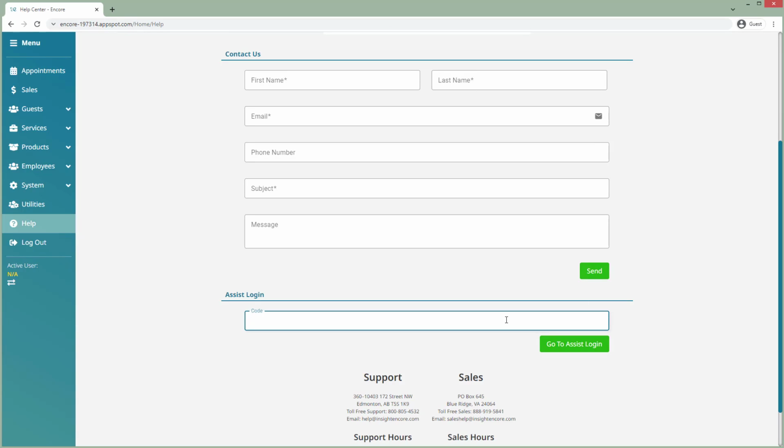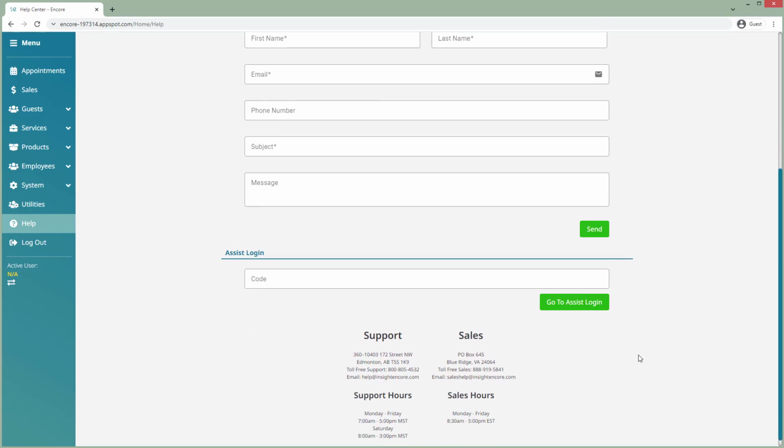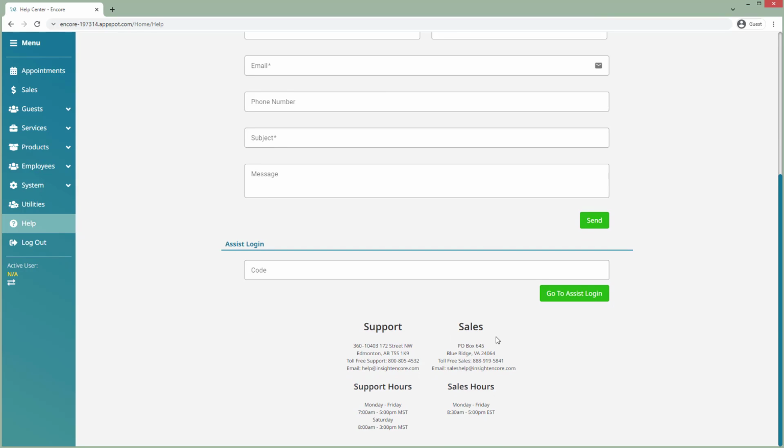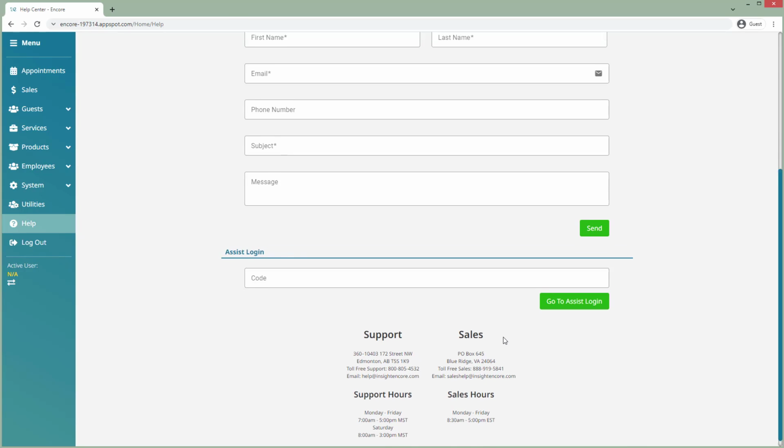The Assist login area is used when working with the support team. It allows them to log in with you on your Windows or Mac computer and provide assistance by giving you a one-time code to type in. If you scroll down, you will find the support and sales department contact info and hours. Call the toll-free support number with any issues or questions you may have as you start navigating Encore.